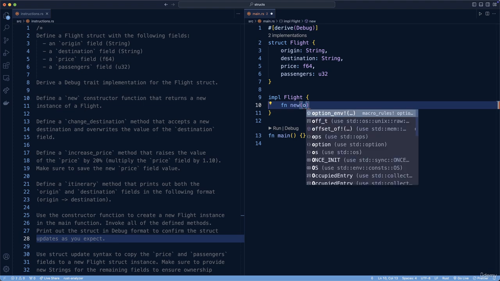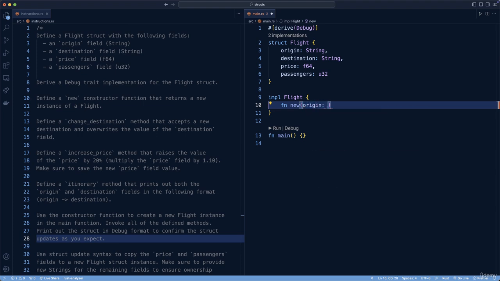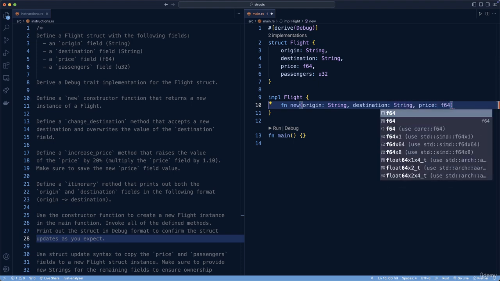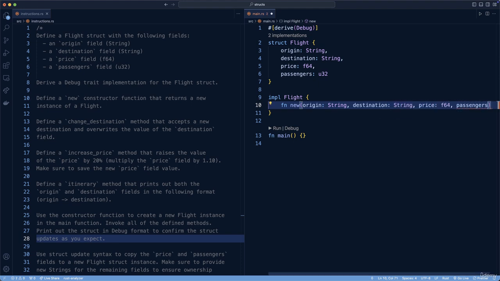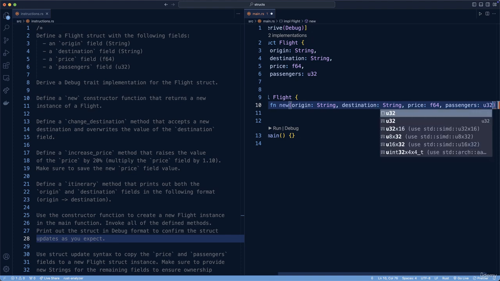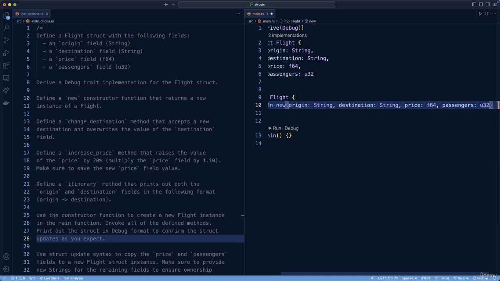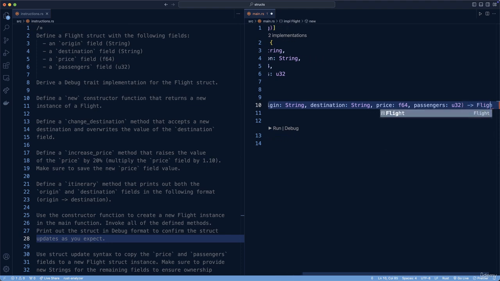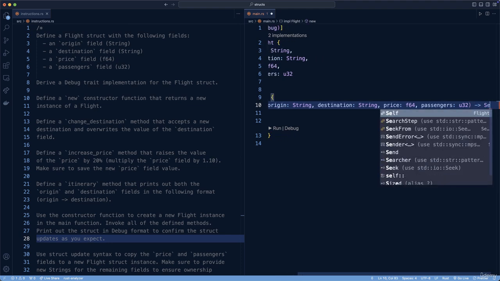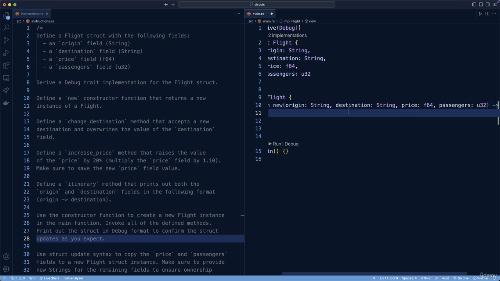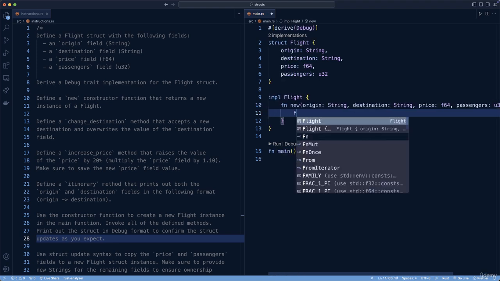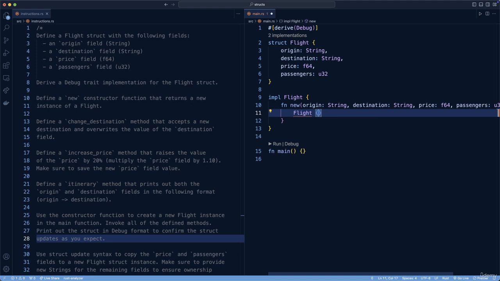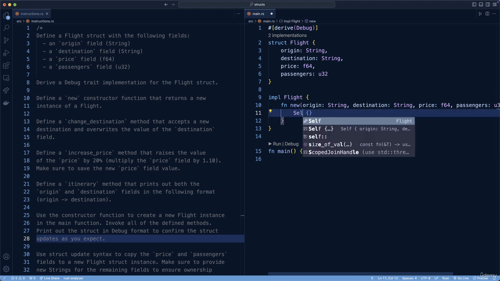So I'll declare an origin parameter set to a string, a destination parameter set to a string, a price parameter set to a float, and a passengers parameter set to an unsigned integer, a U32. And this constructor function will return a flight instance. So here after an arrow, I can either write flight or capital S self, which is the same thing. Similarly, in the body of my function, I can either create an instance like this, or I can use the self keyword. I'm going to go with that approach.